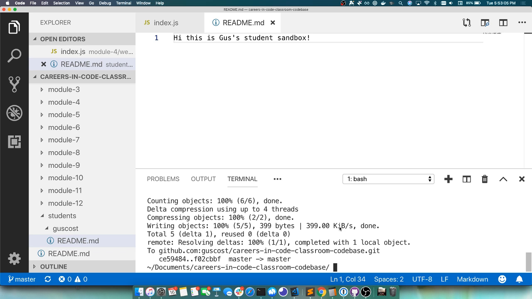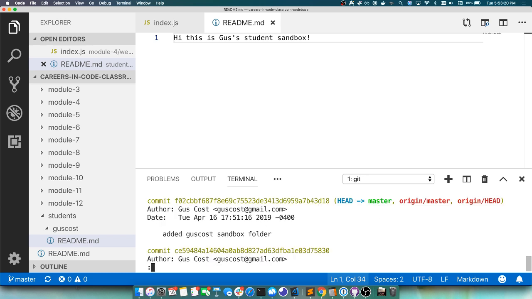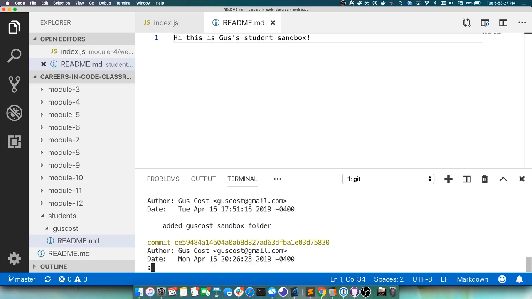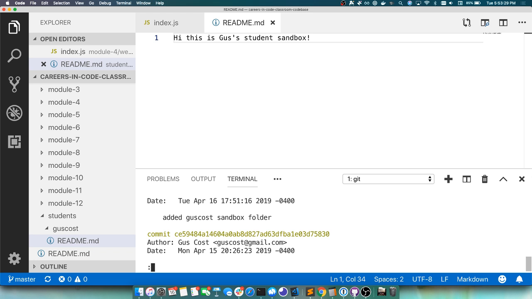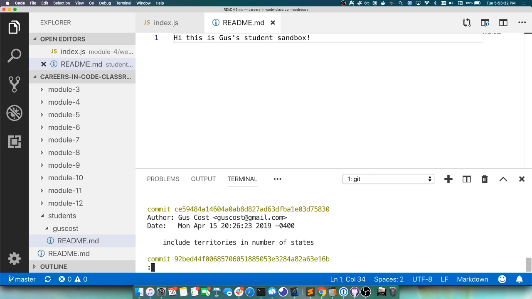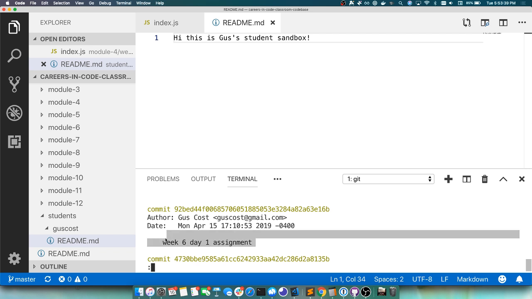So we're going to do git rebase -i, which means interactive. And in order to, actually, we're going to do git log first. We get a list of commits. And this is the newest one. I added the sandbox folder. If you keep hitting enter, you'll get older and older commits. So this is when I changed the index file to include territories and number of states. We keep hitting enter more. This is where I created the file, the original file.